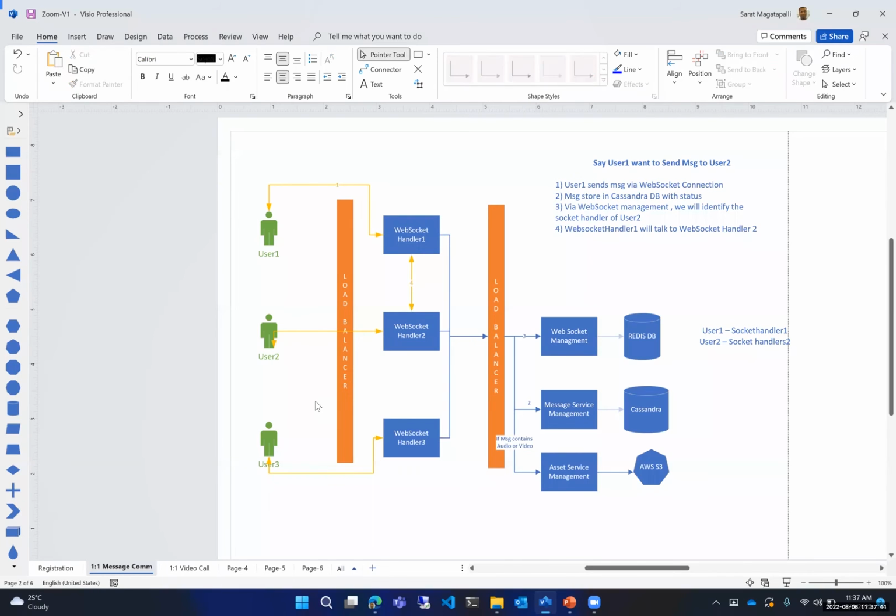Okay, let's say user 1 is sending a picture, like a happy birthday picture, to user 2. Same protocol here, same flow, right? But here we identify that the message contains audio, a video, or an image, some kind of an asset. So what we are doing is, I have an asset, right?